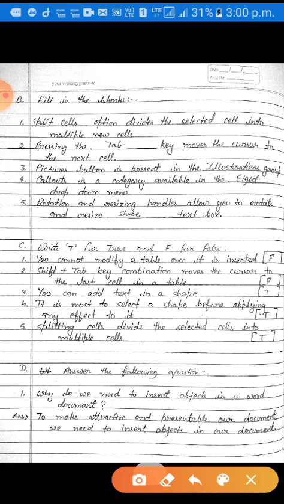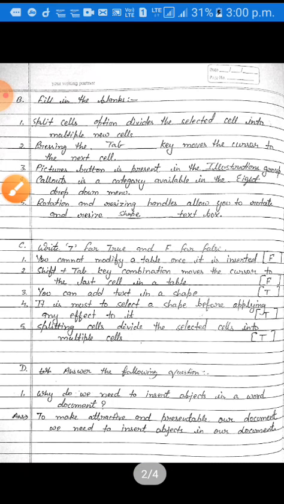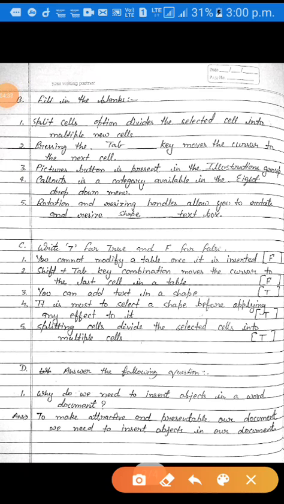Next exercise is fill in the blanks. Okay. You can see in your book exercise number B is fill in the blanks. In this there are 5 questions. Okay. You have to fill the correct word in the given box.